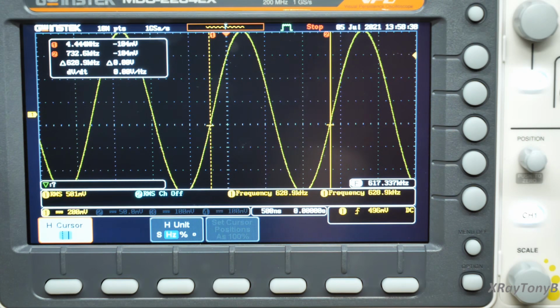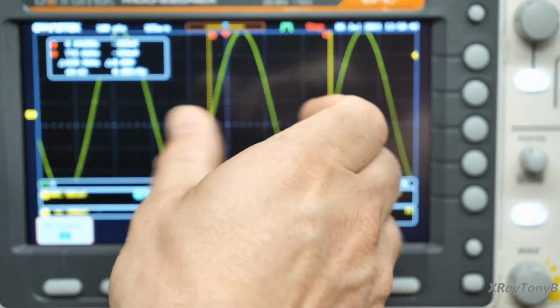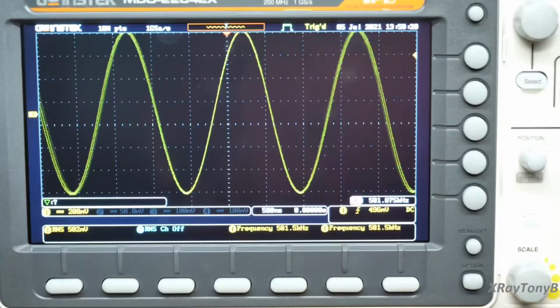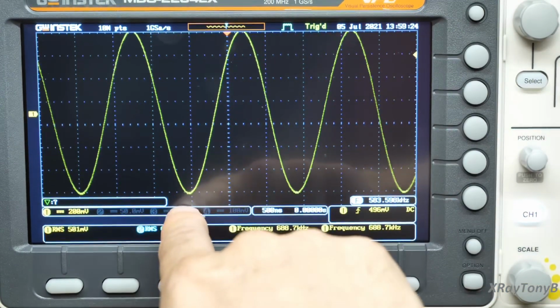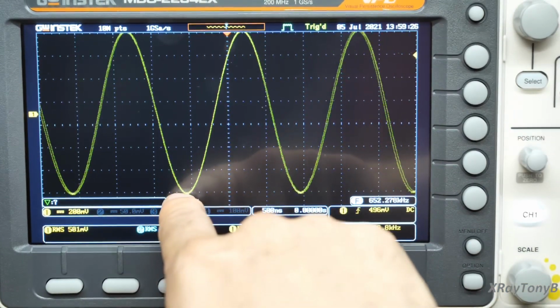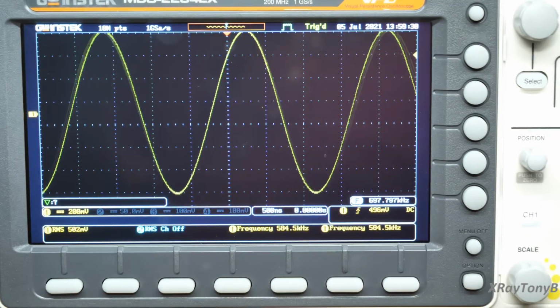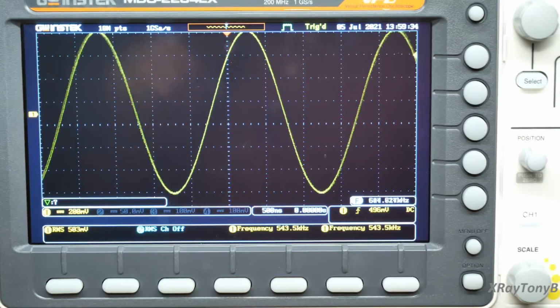Hope that makes sense. So that's what FM is, in other words, it's modulating the frequency. But if you notice, when this is running, if I turn the cursor off, notice that the amplitude never changes, only the frequency. Okay? So that's FM modulation.